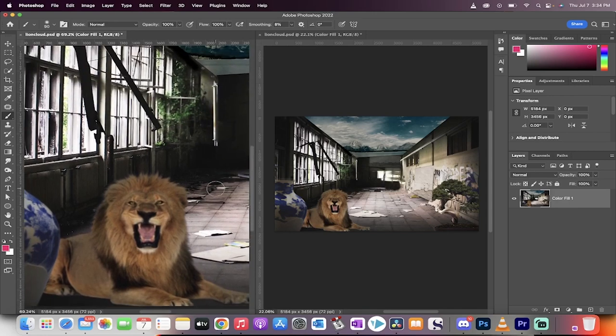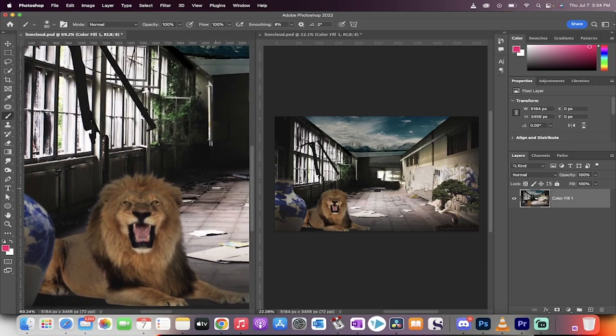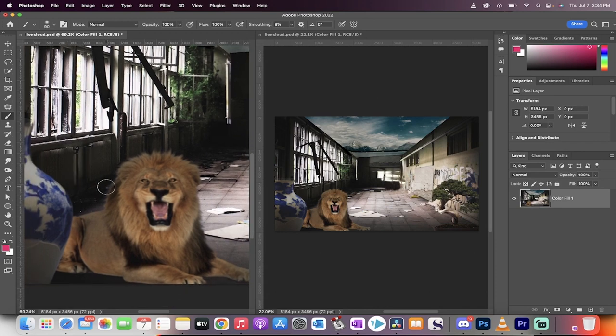In this one, I'm going to show you how to work on the same image or the same document in two windows at the same time. What am I talking about? Let me show you here.